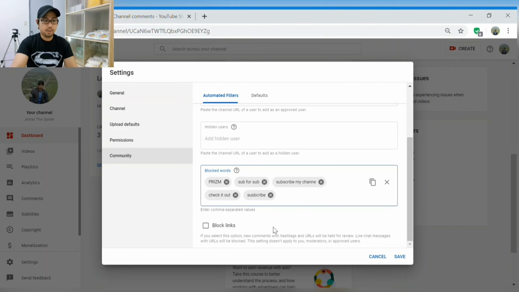That's the one. And then the other one is Block links, guys. If you select this option, new comments with hashtags and URLs will be held for review, so they will be going to your spam messages. Live chat messages with URLs will be blocked as well. But these settings, guys, don't apply to you, your moderators, or the approved users.